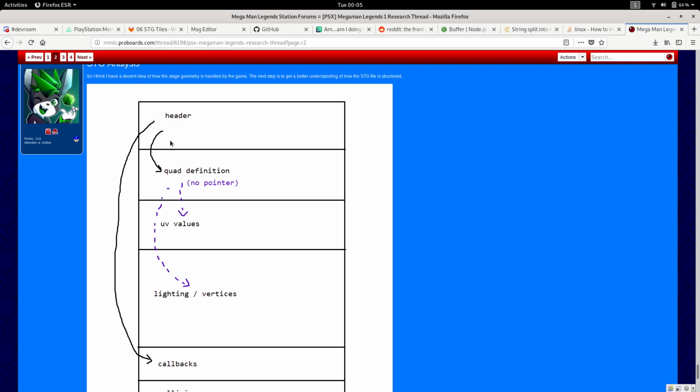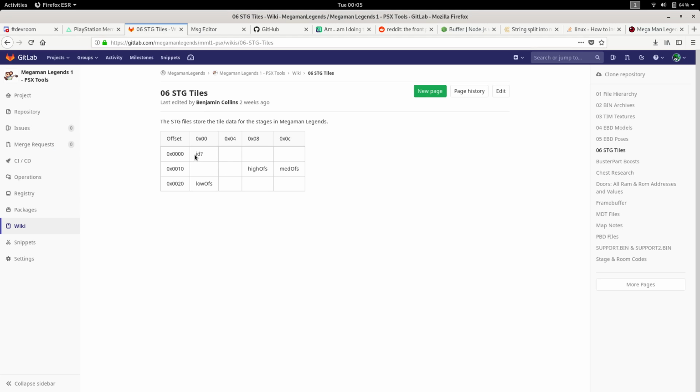So the start of the first definition for the first tile always means the end of the header. What I do is I read the first offset from the header and then jump down, and that gives you the quad definition. So the header is 0x30 length, and it looks like this.